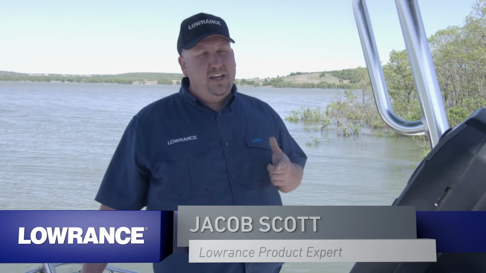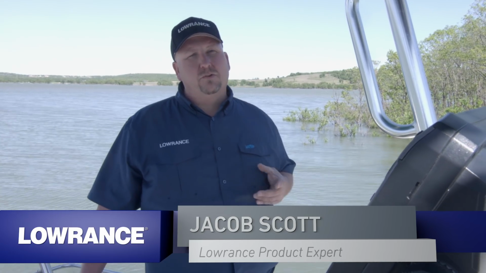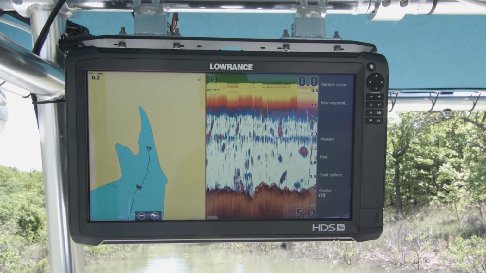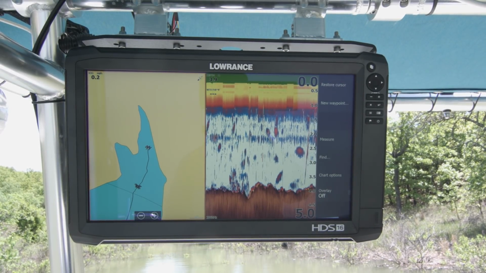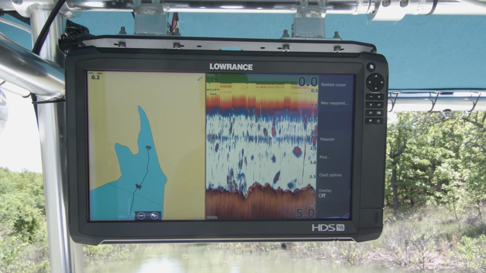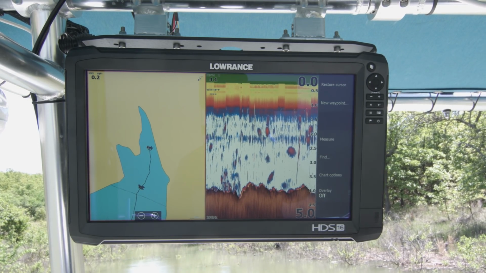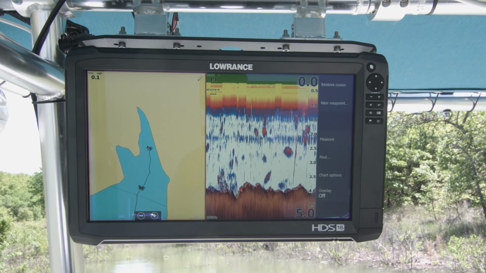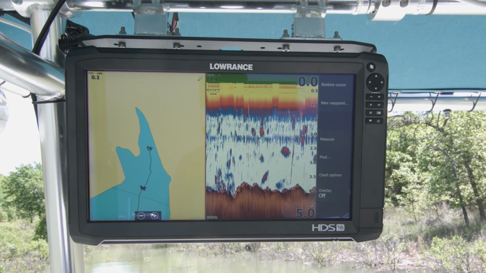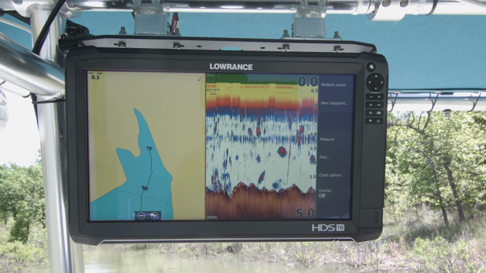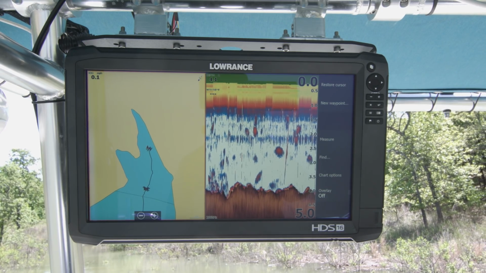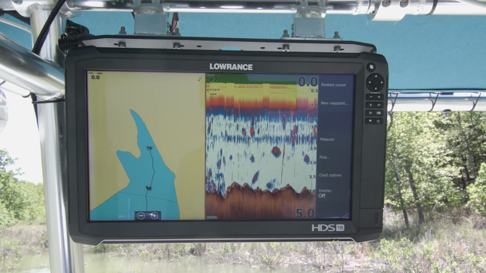What we're going to do today is show you how to select the proper sources on your HDS Gen 3 and Carbon units when you have to do a data overlay. Sometimes when you're on the water, you look at your unit and you notice either your depth or maybe your water temp, as you can see on the screen here, you've got dashes in there. Basically, that means the source that you were using is no longer showing up. So I'm going to show you how to reset your data source so that you can get that information back on the screen.